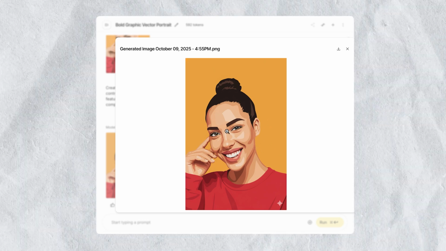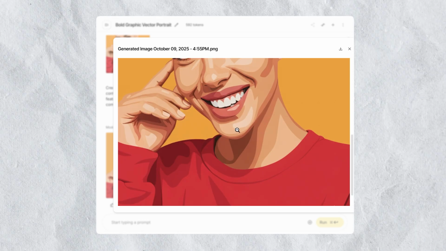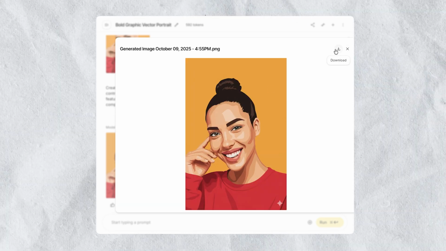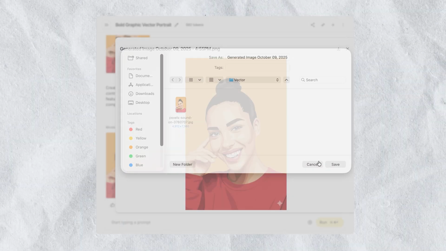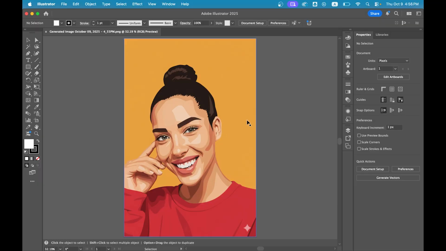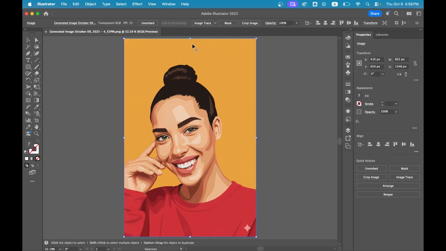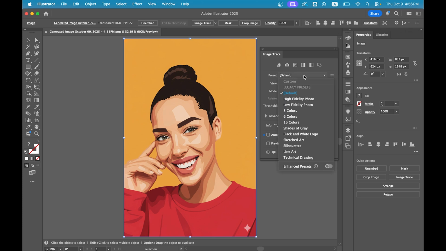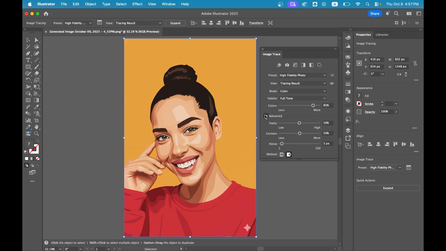It's super cool. But wait, this image is still not a real vector file yet. So let's convert it properly. Download the generated image and open it in Adobe Illustrator. Then go to the top menu, click on Window and Image Trace. Now set the preset to High Fidelity Photo. You can experiment with other settings too if you want.